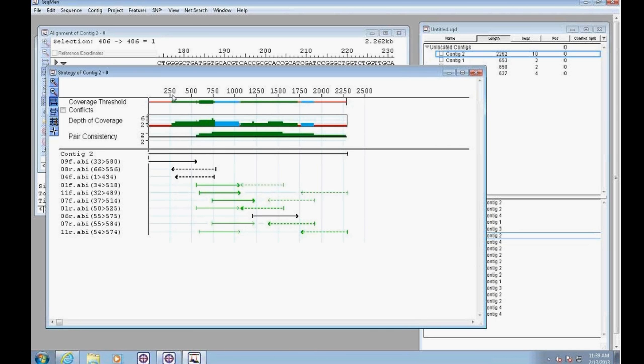We have the ruler, total sequence length of 2250 around. And then at the bottom, we have our reads. We have the forward and the reverse reads. We have the pair consistency. The more consistency there is between your pairs, the higher the graph there will be here as well.